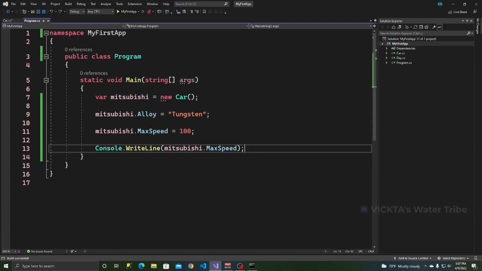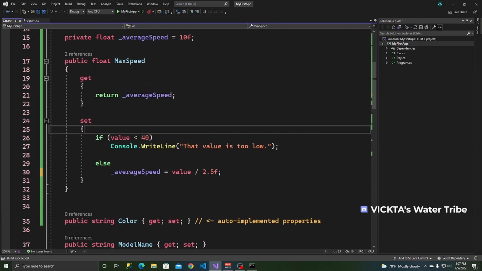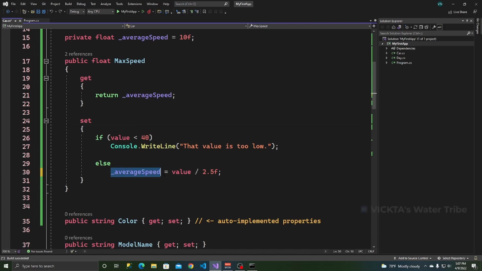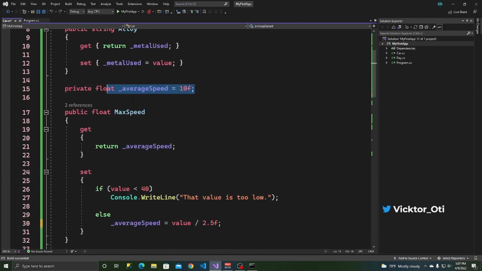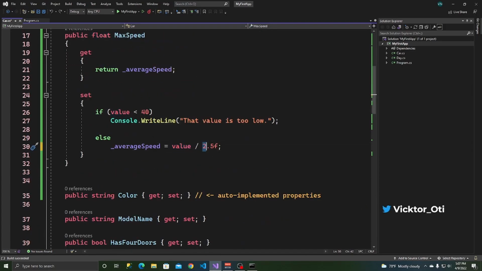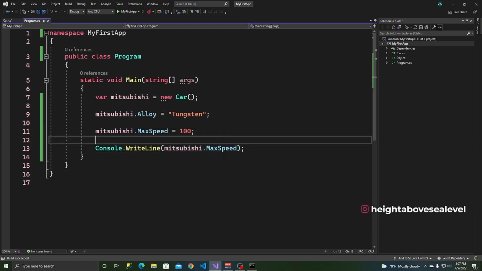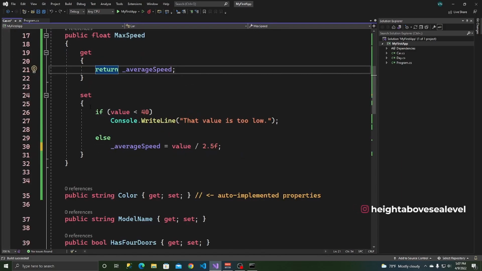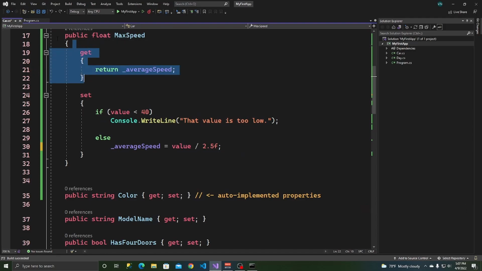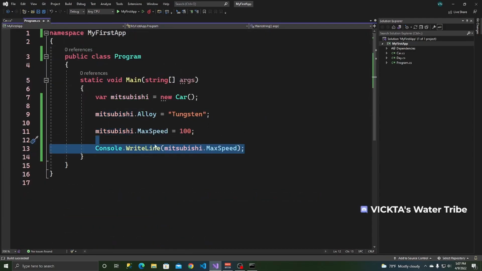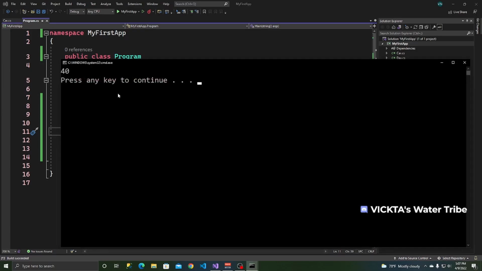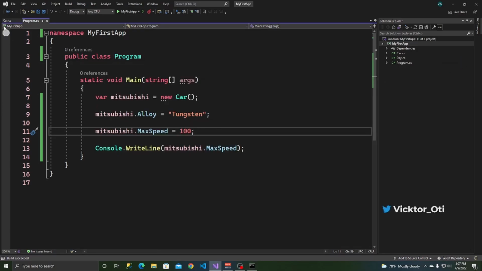But you see, we've set the max speed to 100. What does that do? It sets the average speed, this one, to that 100 divided by 2.5. So when we get the average speed, Control and F5, this one here. When we get the max speed, when you call max speed, it gets this method. It calls this getter.